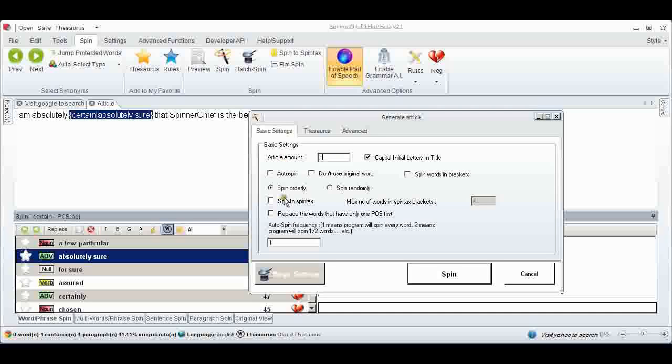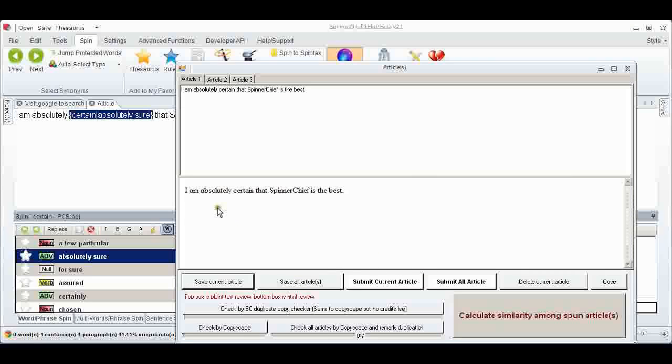We'll only need a couple for that, won't we? Let's spin that. I'm absolutely certain SpinAchieve is the best. That's the first one. Then you get absolutely sure SpinAchieve is the best, which is what you don't want.